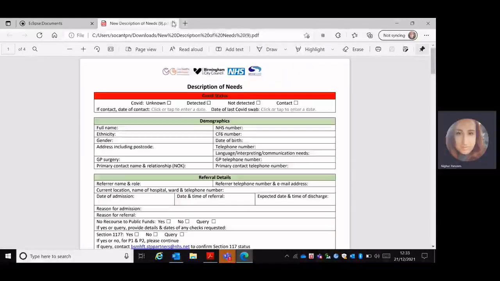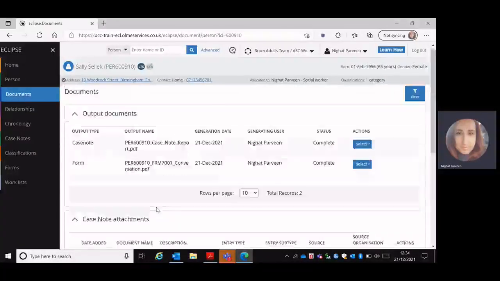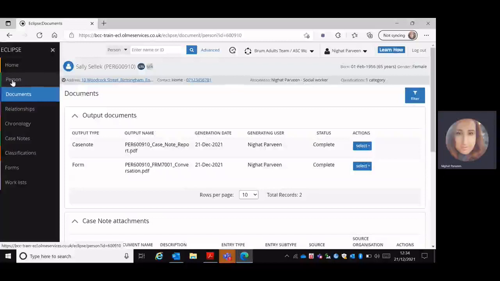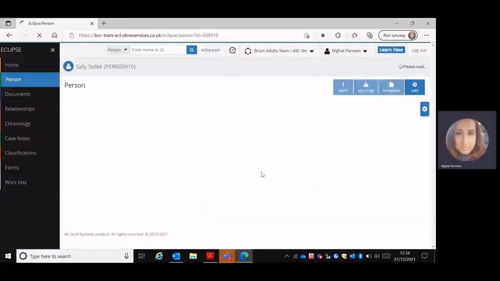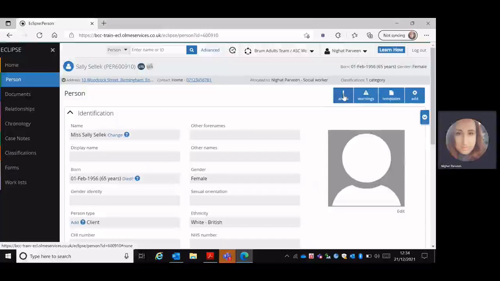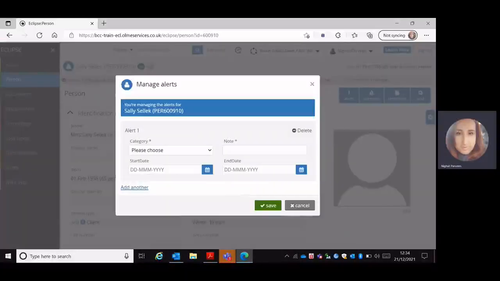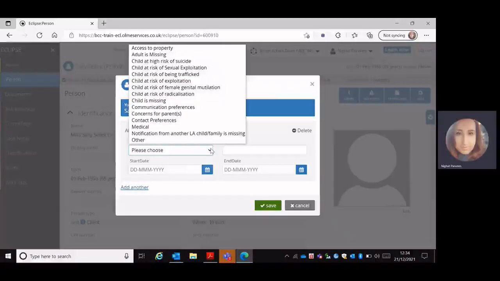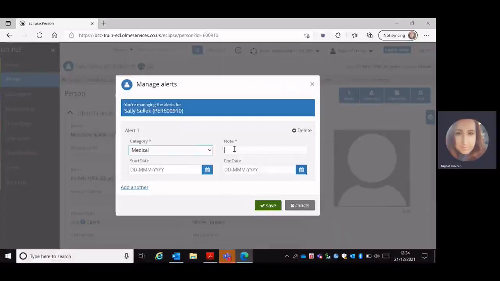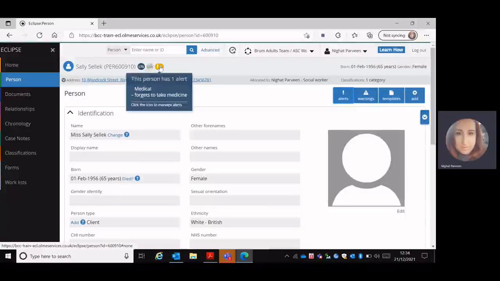And it's a lot quicker to view than it was in e-records. Another thing that I haven't managed to show you at the moment was you can put an alert on a person's file. So when you're in the person identification screen, you've got options here. Alerts, warnings. So we're going to click on alerts, and we're going to say medication. We'll say forgets to take medication, and we'll put in today's date. And you click on save, and it's added the alert.